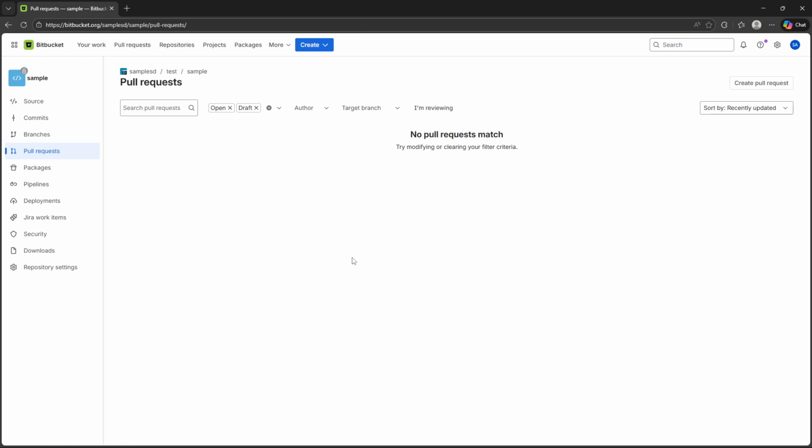Log in, create a repository, make changes and commit, and collaborate through pull requests.